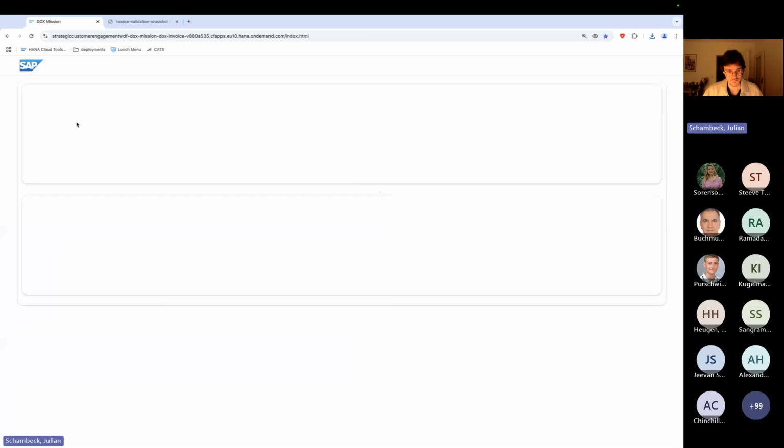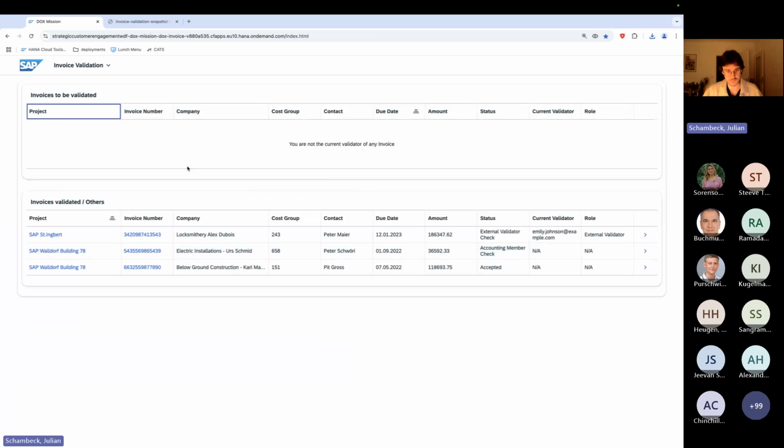yes, that's it. If I go back here now, I see on my assigned invoices, they have been validated for now. For the one invoice, I will be waiting for feedback from the external validator, but that's it for now. Having said that, I will pass to Robin to show you how you can run it in your own sub account.